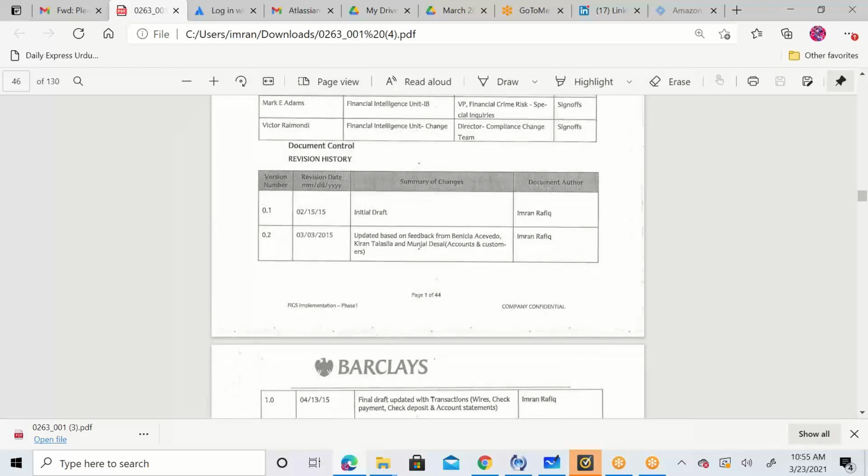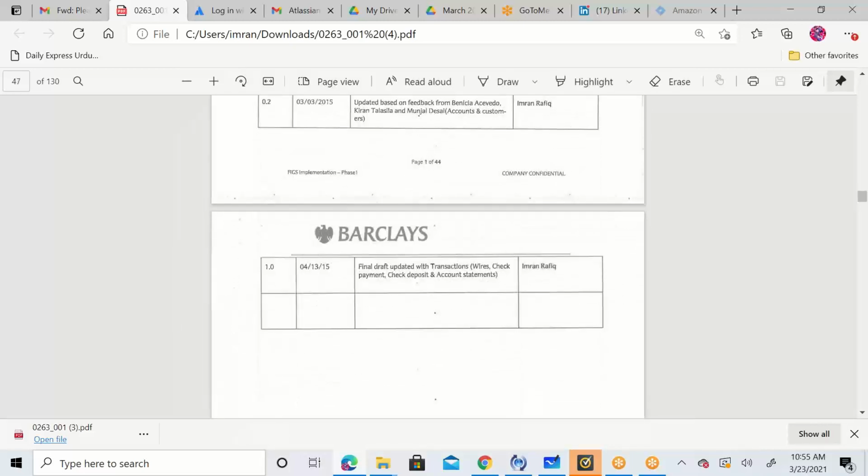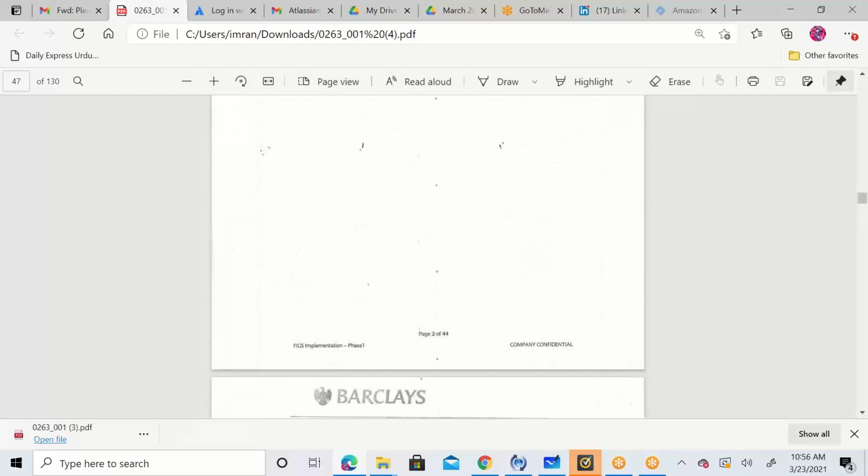So the first draft was written on February 15. I sat down with my product owner, Benicia, and my team lead, Kiran. Manjal Desai was the project manager. We discussed this document, and they asked me to make some changes. On March 3, I made those changes, and on April 13, I got the final draft updated with all the information given to me by my manager, and then eventually that was it.